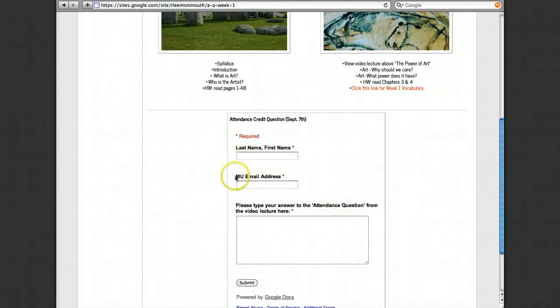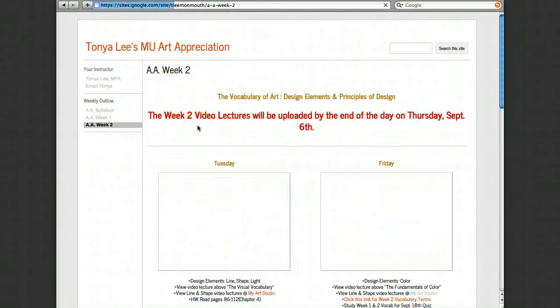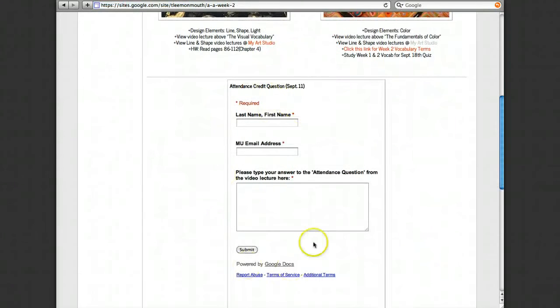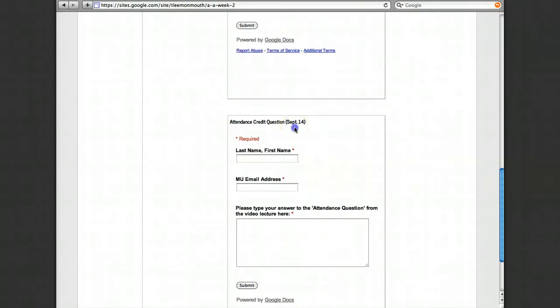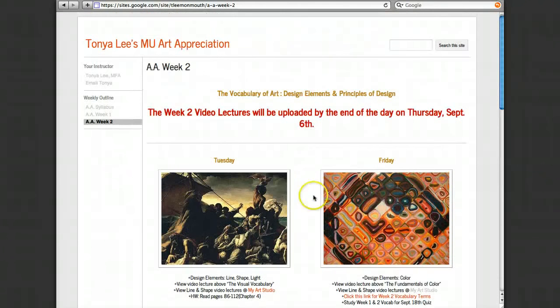So this box is at the bottom of all of our pages, and notice that this is the attendance for September 7th. Then if we go to week 2 and scroll down to the bottom, this is the box that you'll fill out for your September 11th attendance, and then scroll on down for September 14th. I'll get a notification that timestamps when you actually submit your answer, just to guarantee that it is in to me by 1 o'clock on the days that these lectures are due. So again, remember that you have to complete that in order to be marked in attendance for those days.